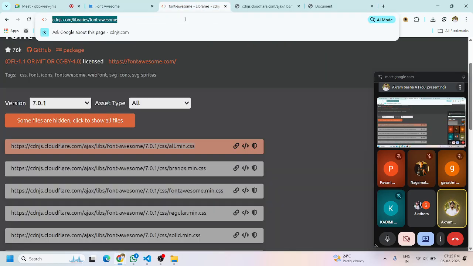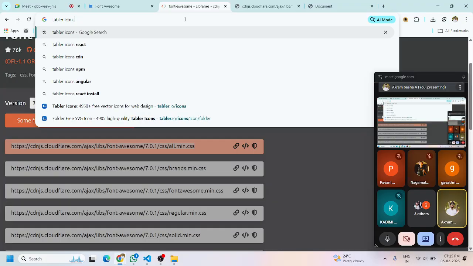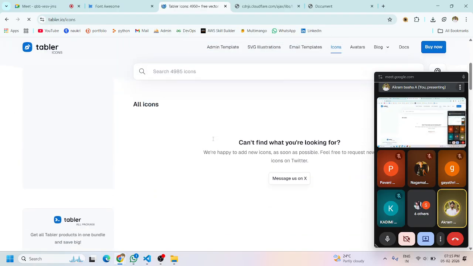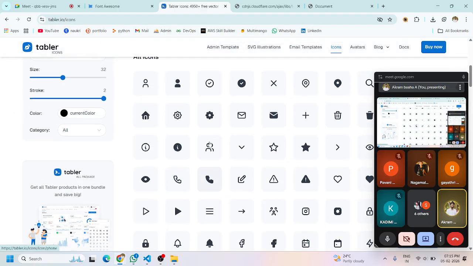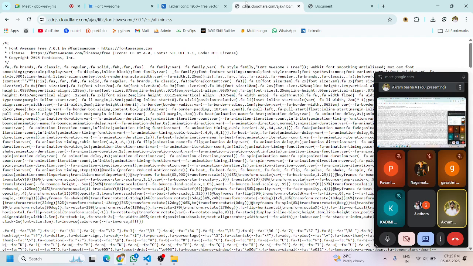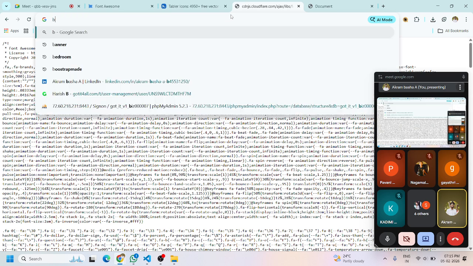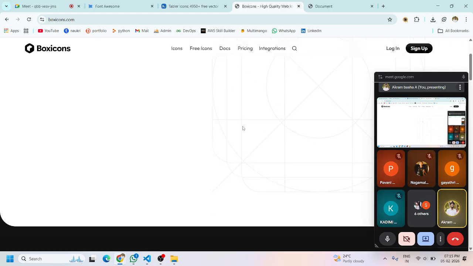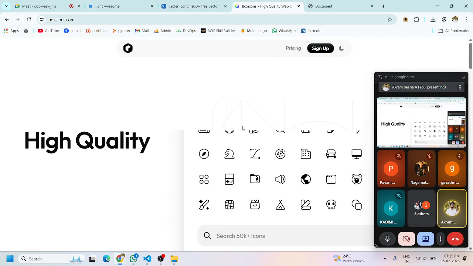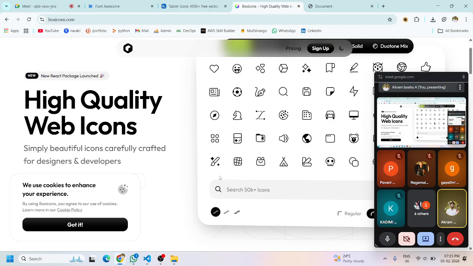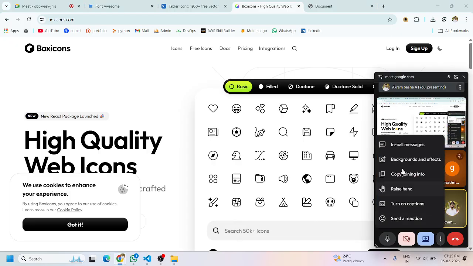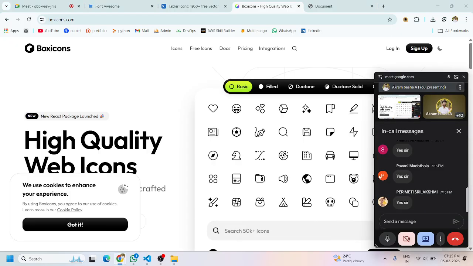And then we have tabler icons as well. This is also free, where you can use so many icons. These are all tabler icons. And then we have Boxicons. These are all Boxicons. We have so many icon libraries that you can utilize in your page. Some may be free, some may be paid. Based on your requirement, you can utilize those icons.